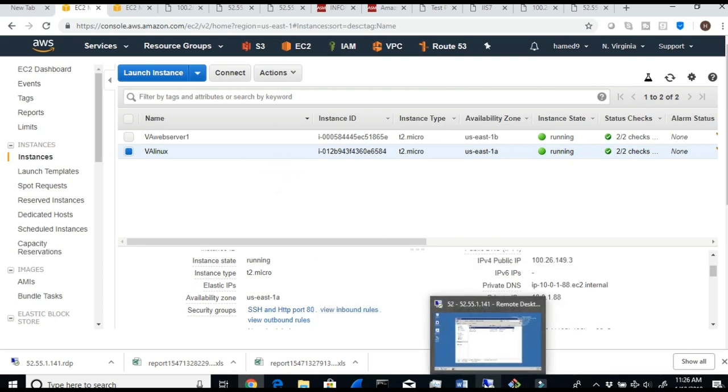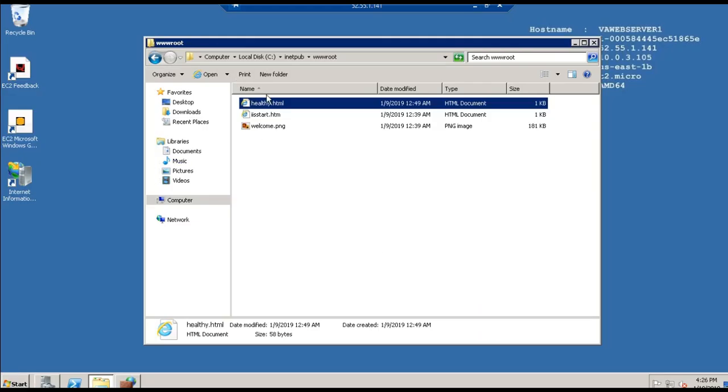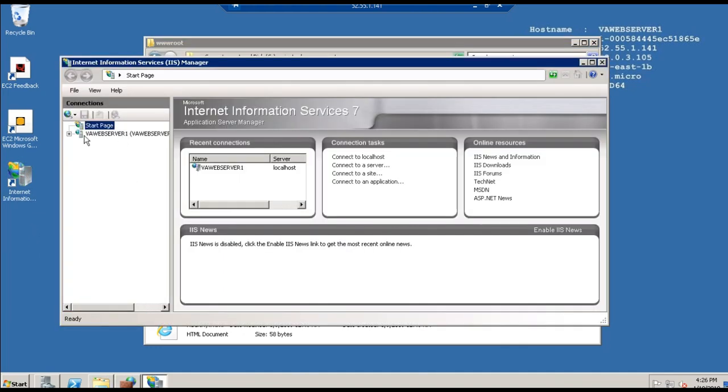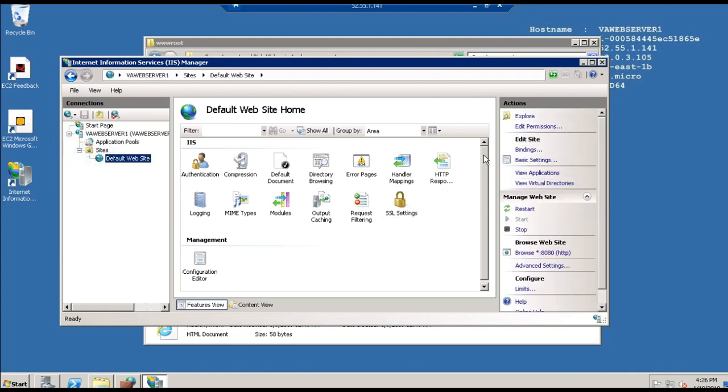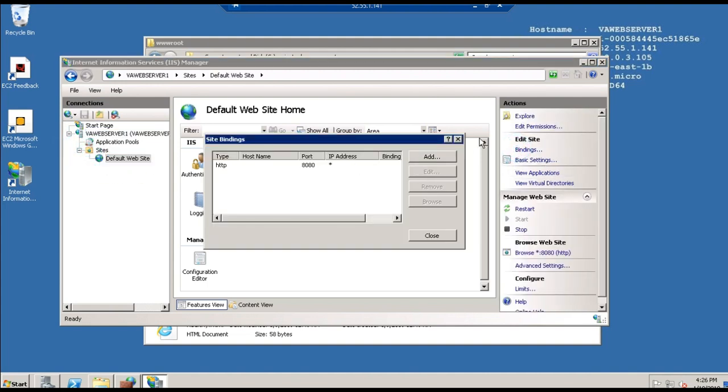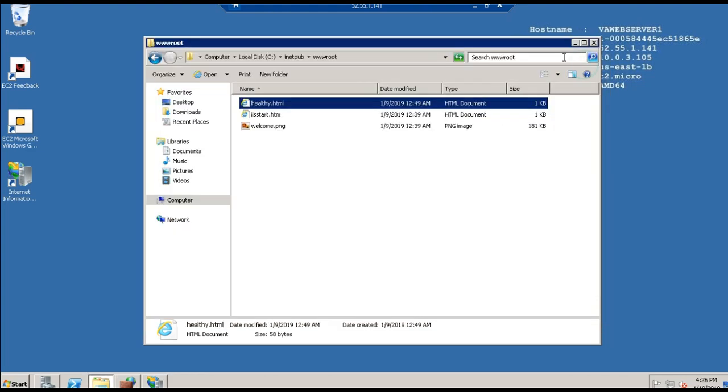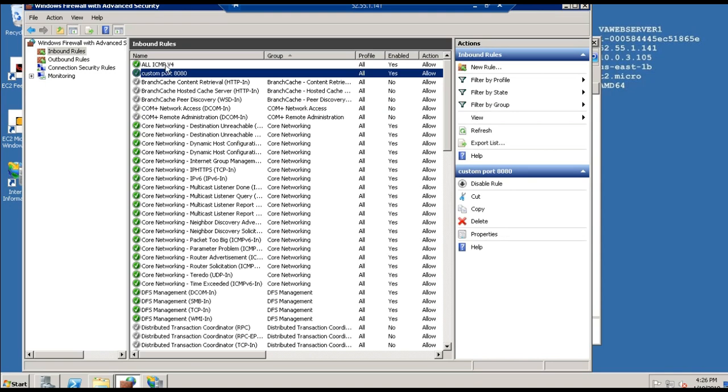Then we went to my Windows server, where I created HTML. I changed a port from here, went back to edit binding, and changed to port 8080, because we want to set up the lab. Not only have you done that, you then have to go back to your firewall and create the rules there. That's what we've done.